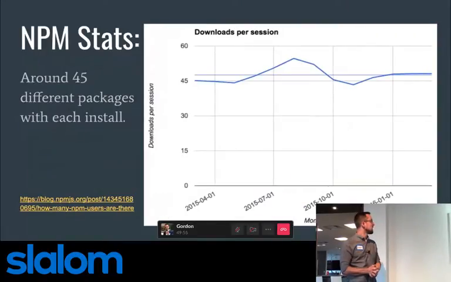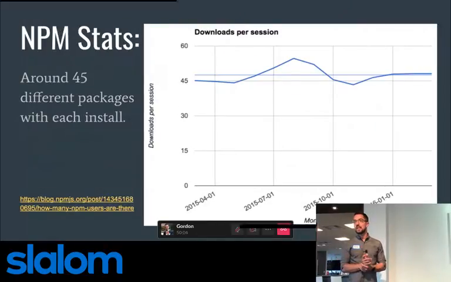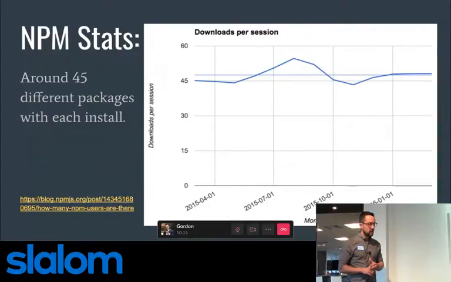Every time someone is running an NPM install, about 45 packages are going to be installed with each one of those. So that could be each individual project that you have. You're going to bring in potentially 45 or more packages each time, and that doesn't quite count for other dependencies that those dependencies might have.